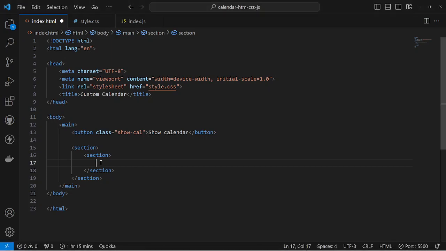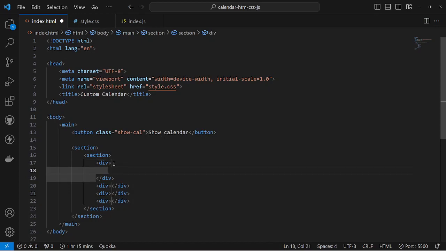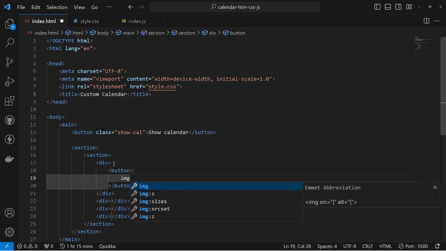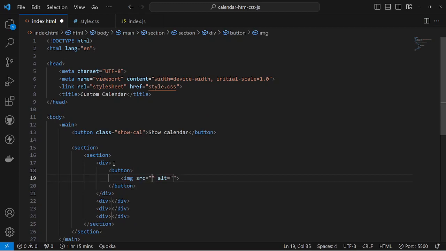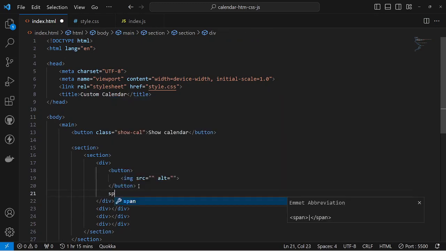So we have a few lines in here. We said 4 divs, right? So div times 4. All right, so this one has a button. Inside this button, there's going to be an img, because we're going to get those arrows as images, maybe SVG images, and throw in here, so something like this. Yeah, and then we're going to have the text. Let's make it a span.